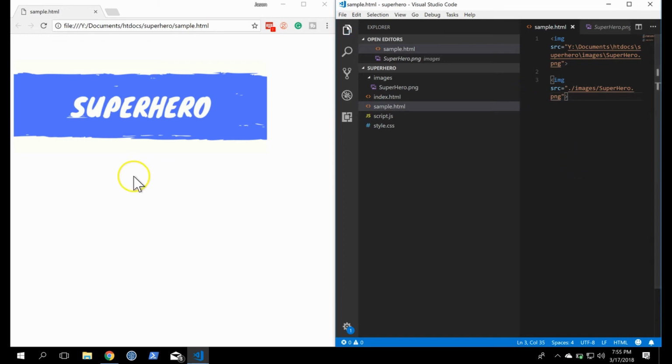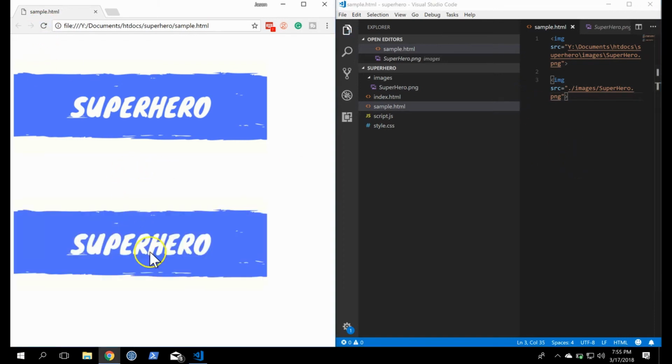If I save this and I refresh, now I have two of the images. One is at an absolute path, and the second one's at a relative path. You can see that this is much better if you're going to be copying your code over to somebody else's machine, because then it'll still work as long as they don't change the file structure.